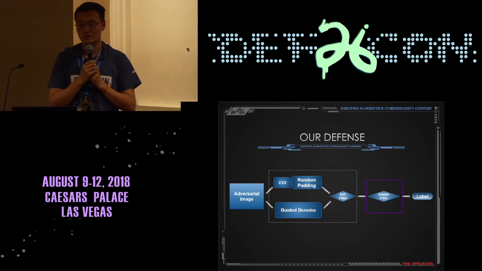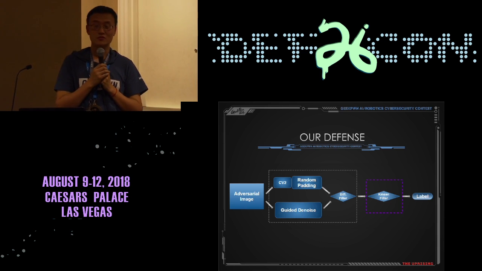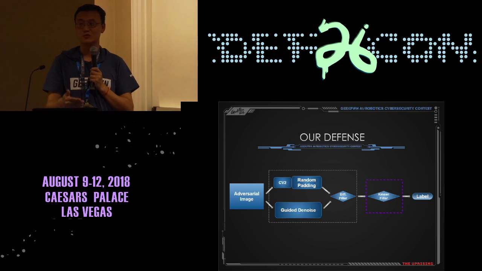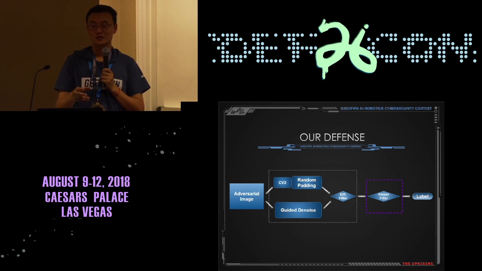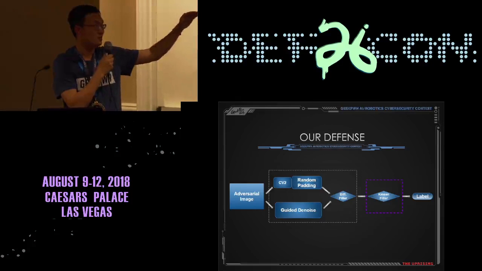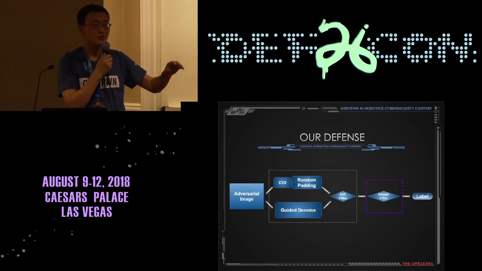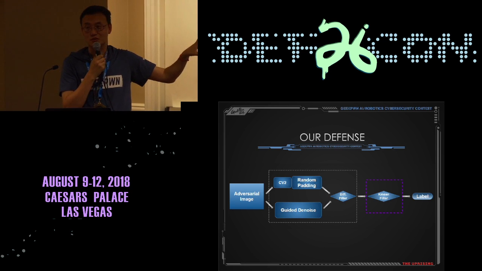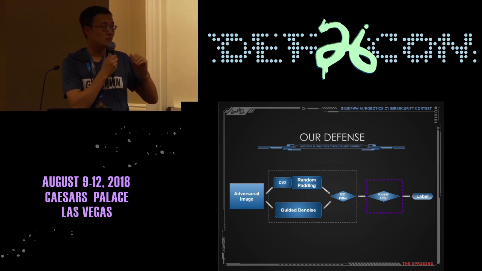The successful defense using the first module relied on an assumption, which is that there's no attack strong enough to fool or confuse both of them. But that's not true. When we did the testing, there were some attacks which can fool both the CV2 plus random filtering and also the guided denoise. Both of them output exactly the same label, but that label is wrong. So the first module fails if that happens. That's where the second module comes into play, which is a K-means filter.